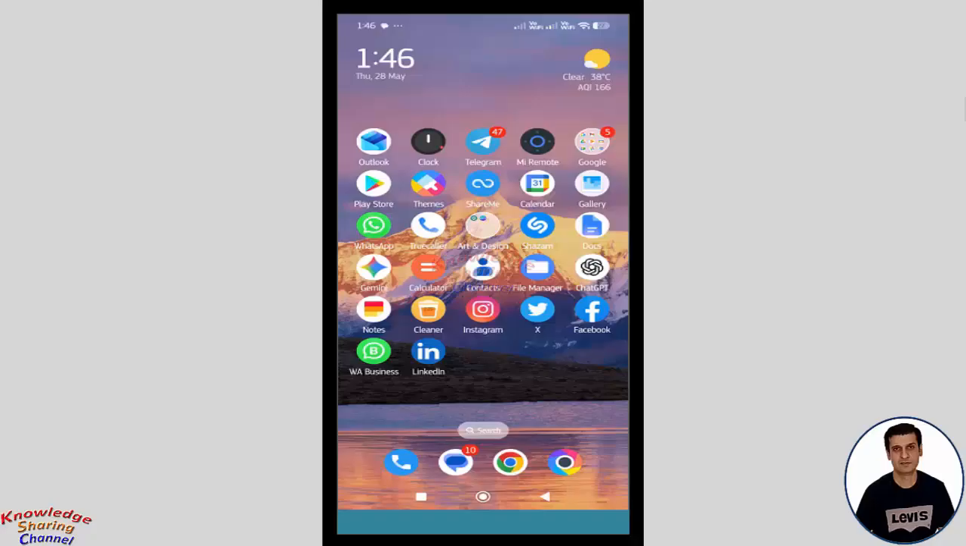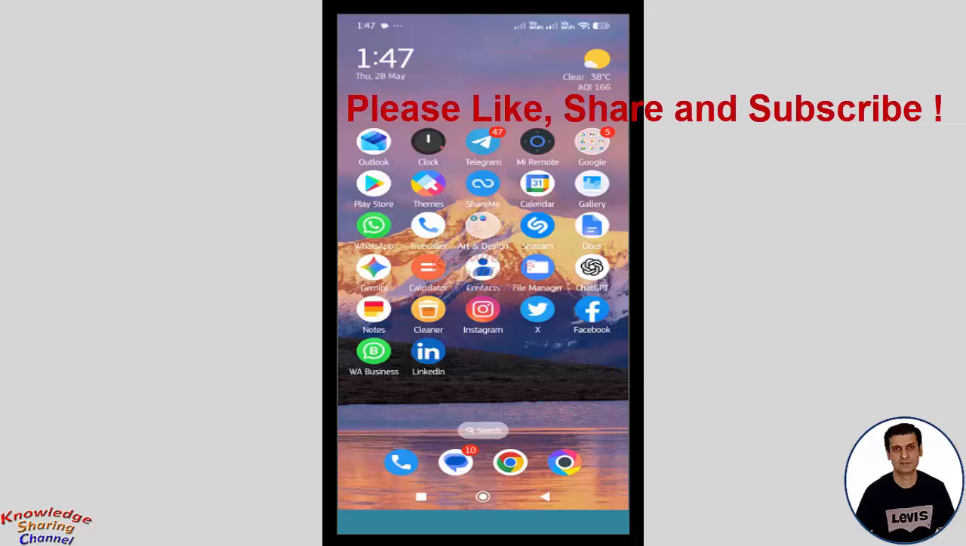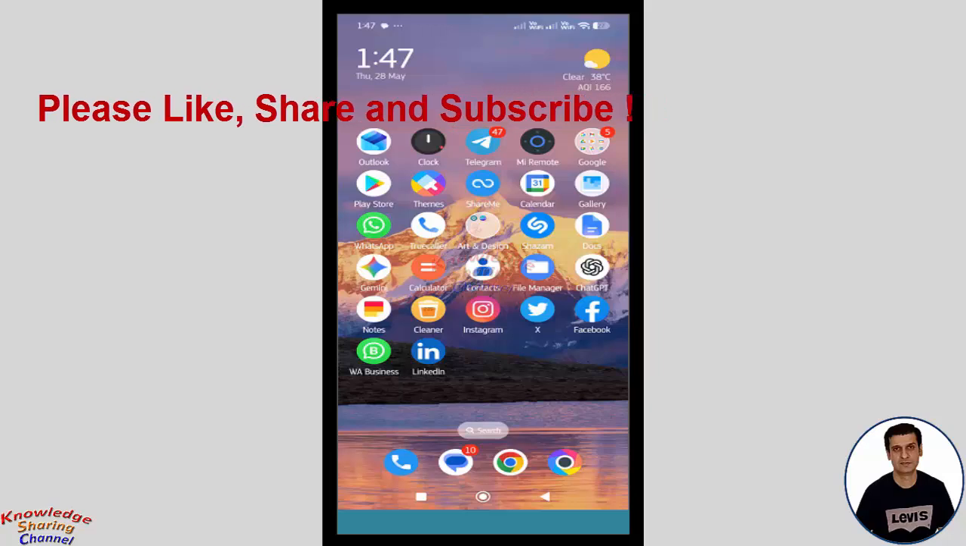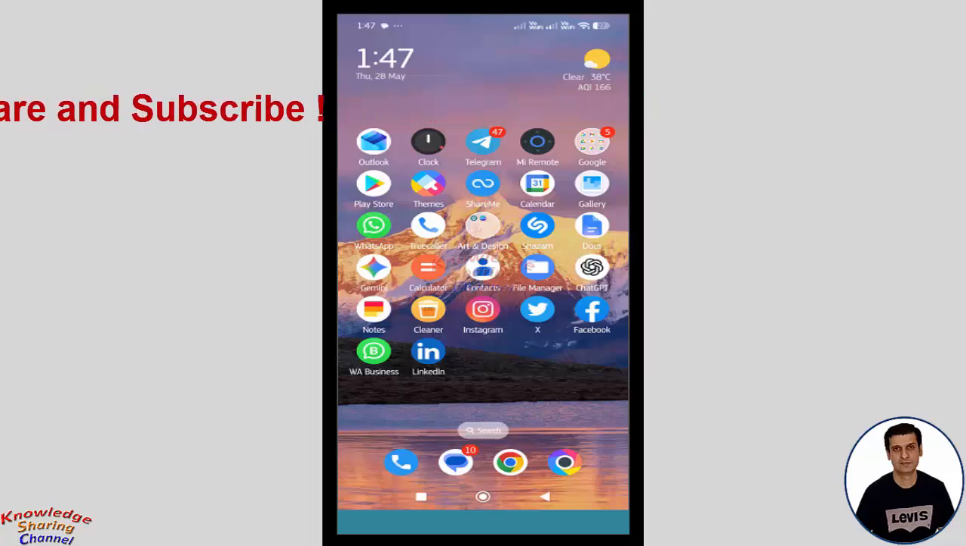Hi friends, I am Ankit and today I will show you how to make a LinkedIn account public. Friends, if your LinkedIn account is private and you want to make it public, then you need to open the LinkedIn app.